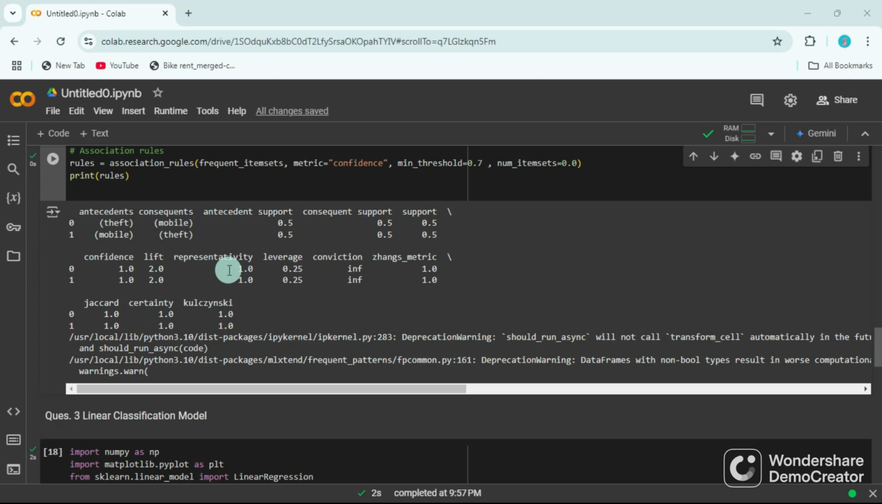Representativity measures how well the rule represents the data, calculated as the product of antecedent support and consequent support. Leverage measures how much the rule contributes to the overall support of the consequent, calculated as the difference between the support of the rule and the product of the antecedent support and consequent support. Conviction measures how confident we can be in the rule, calculated as the ratio of the lift to the prior probability of the consequent.